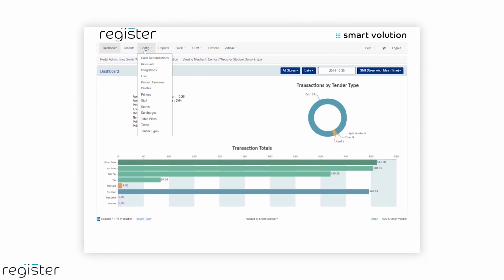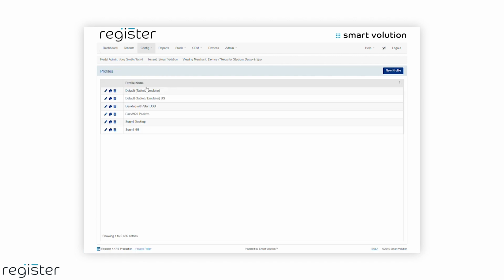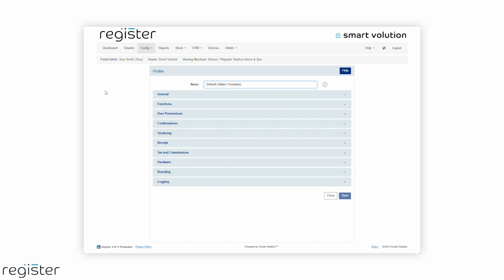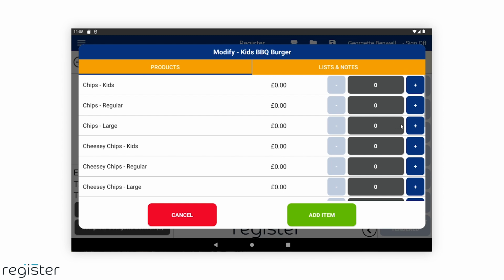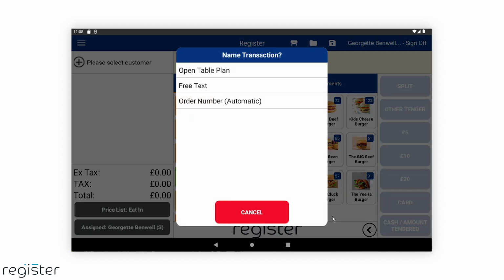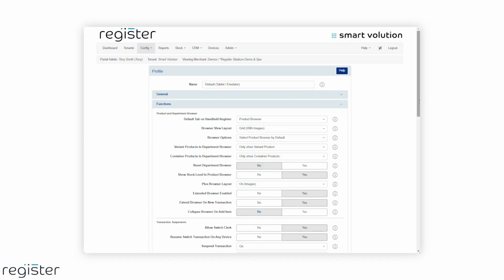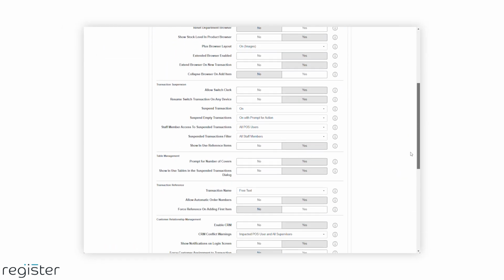Moving over to the tills, there are a number of new configurations available. These are all set up in the profile in the web portal, which can be found under the Config menu. It is now possible to have the system prompt for the transaction reference when adding the first item to the basket that would be sent to an order printer or KDS. The Force Reference on Adding First Item option can be found in the Functions area of the profile.